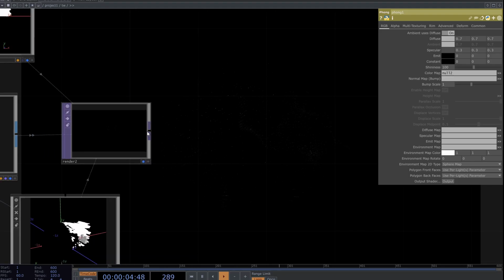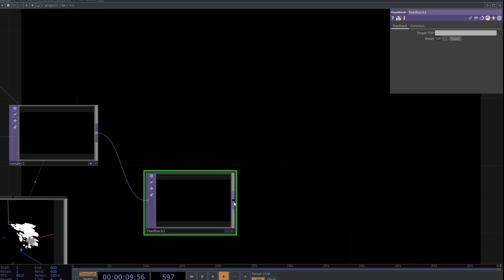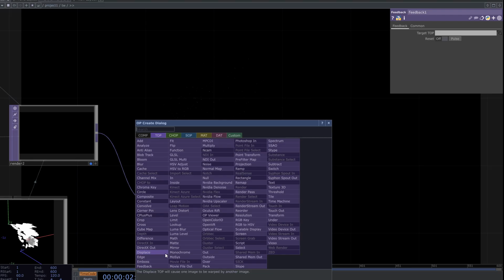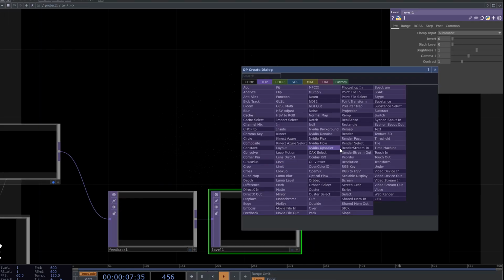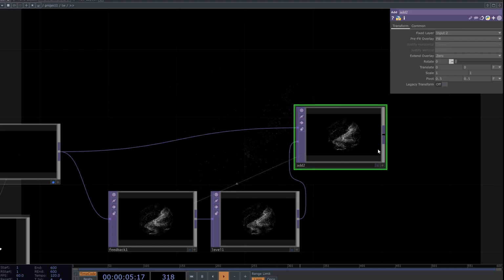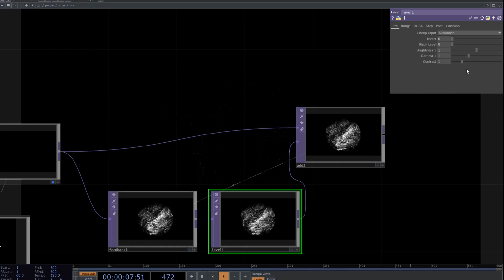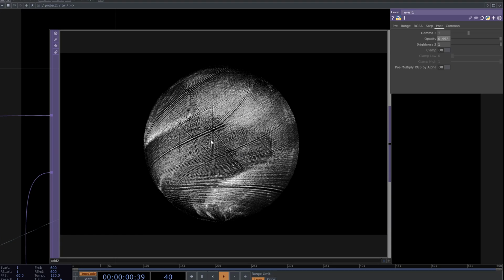After the render, add a feedback loop. Add feedback. Level. Add these together. And set the target for the feedback. And decrease the opacity. Now this is my shape.